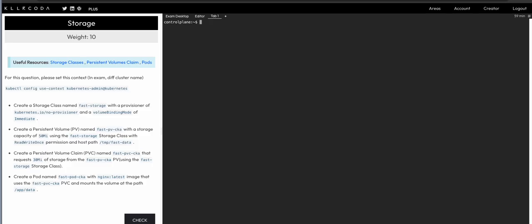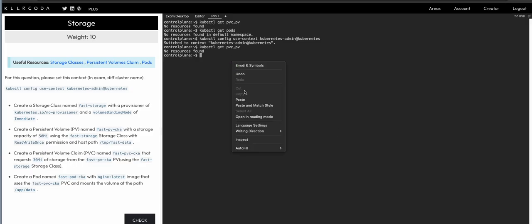So let's list the persistent volume claims and persistent volumes. We don't have anything. And kubectl get pods, we don't have anything either. First we need to set the context, and let's try those commands again. Same thing, no resources found, and for pods as well. I'm sure there will be no resources.